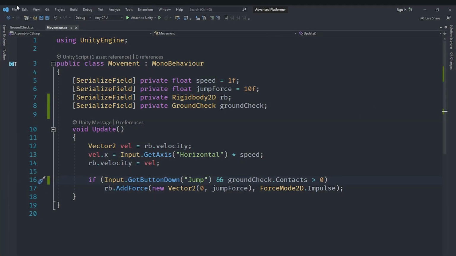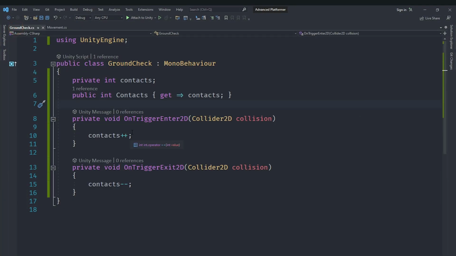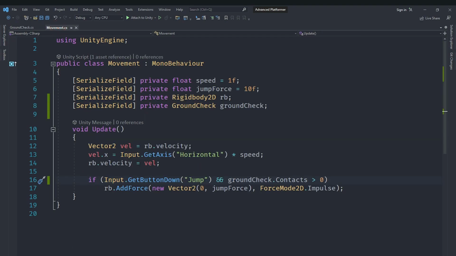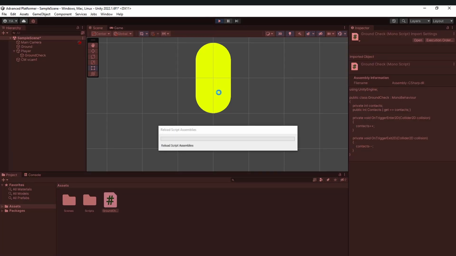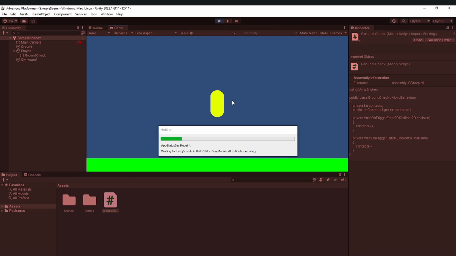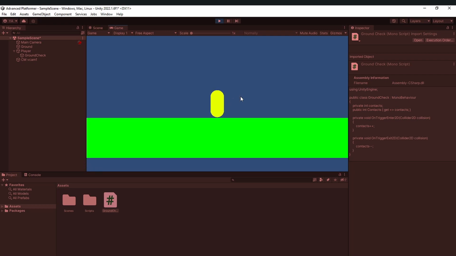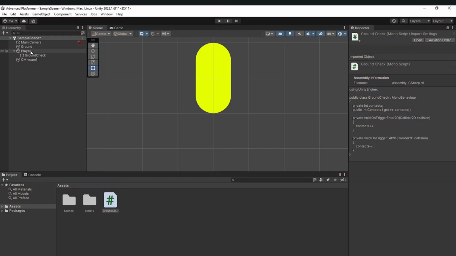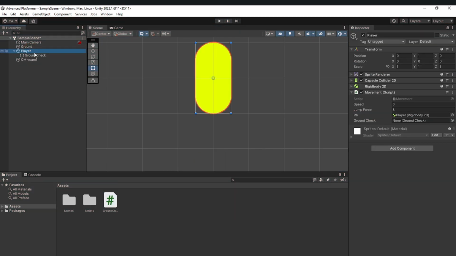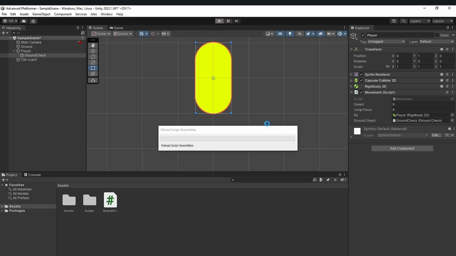Basically every time we hit something we increase our contacts, and every time we stop hitting something we decrease them, and we only jump when we have at least one contact on our ground check. So that is pretty much all we need to do. It has compiled now. I'll run the application, and hopefully everything works correctly. I press the jump button, and you can see it gives an error saying the object reference was not set. The only reason that happened is because we need to make sure we actually assign the ground check, and now everything should work.